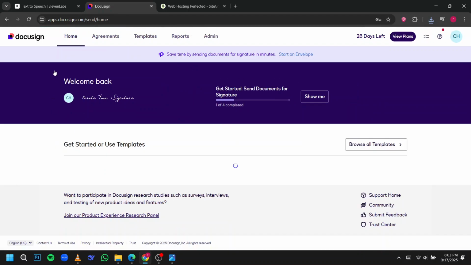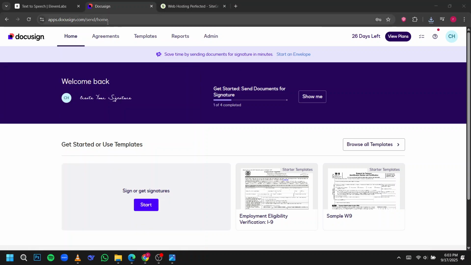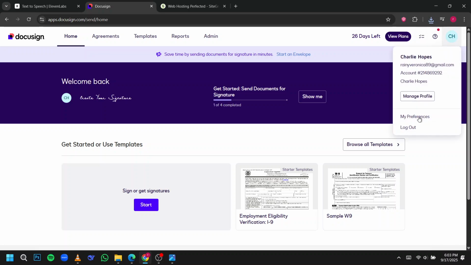First, open your preferred web browser and go to the Docusign website. Once the homepage loads, look for the login button in the top right corner and click on it. This will take you to the login page.